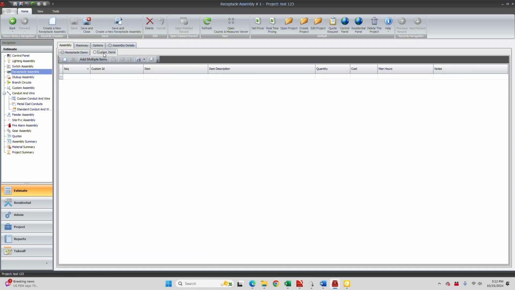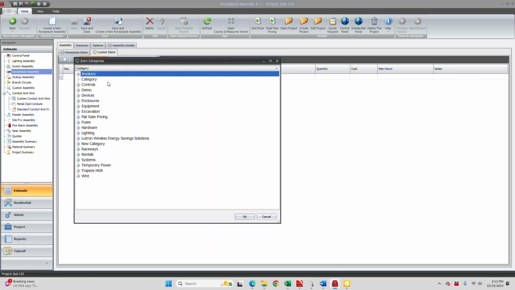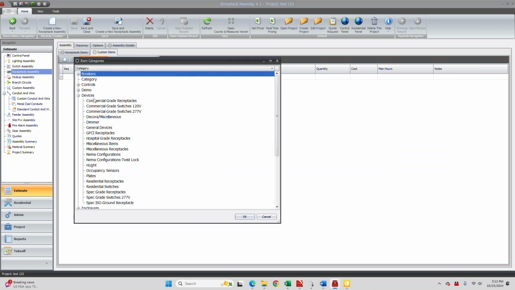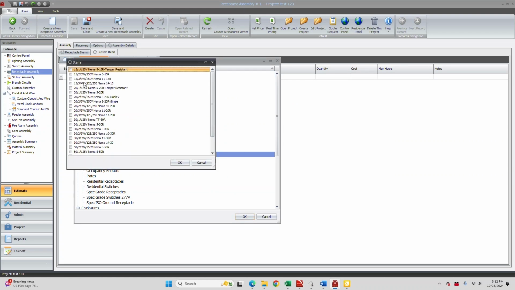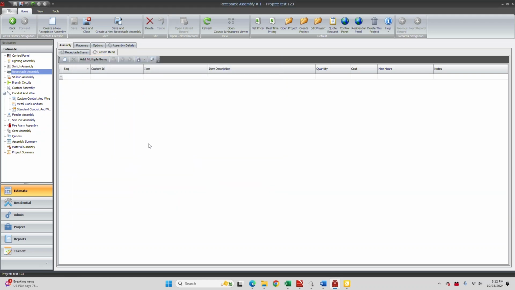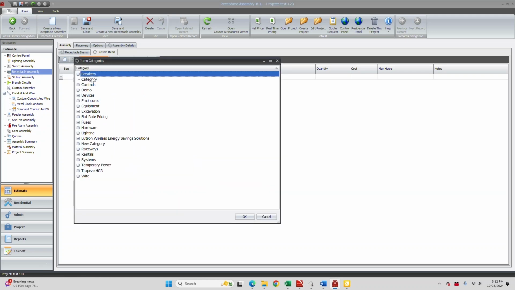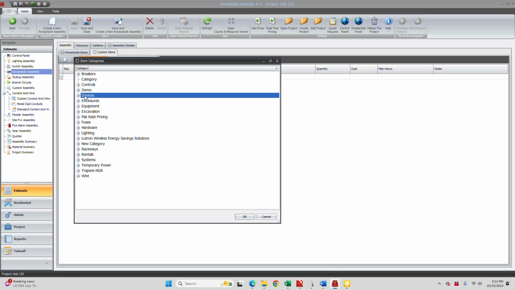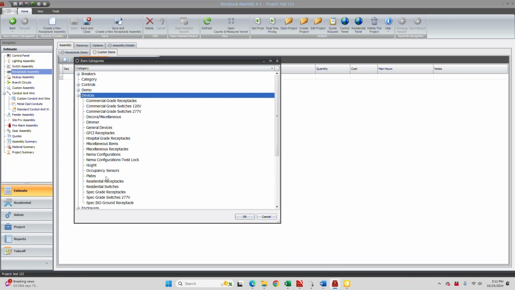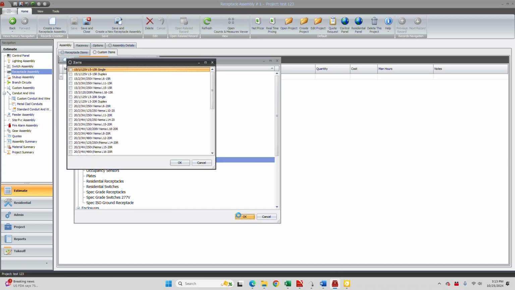Then we're going to go to custom items, open multiple items, go to devices, and then we can open up our NEMA configurations. So this would be all of our NEMA receptacles to choose from. And this would be go to devices again. And this would be our twist lock NEMA receptacles. So you just would enter 1M.